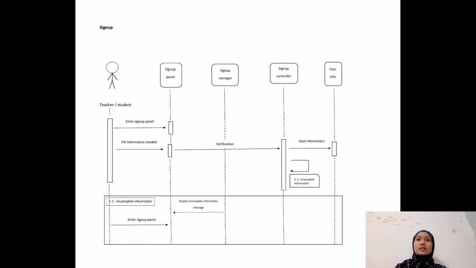If the information is complete, the information will be saved to user information. If the information is incomplete, it will become E1, which is incomplete information, that will display an incomplete information message and will be written to the sign up panel.